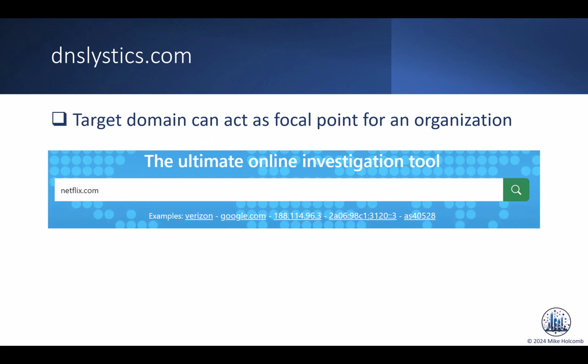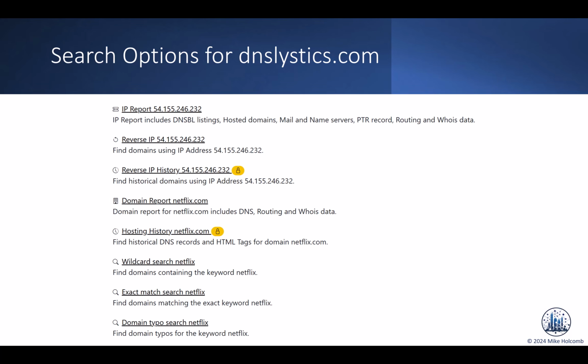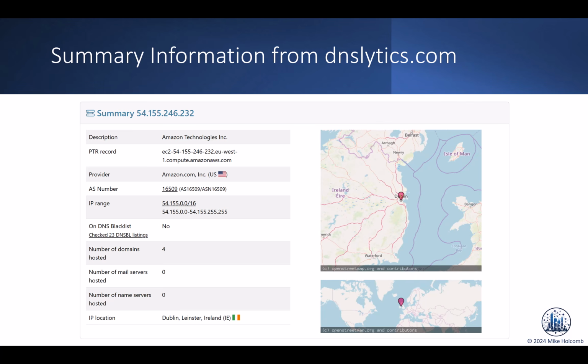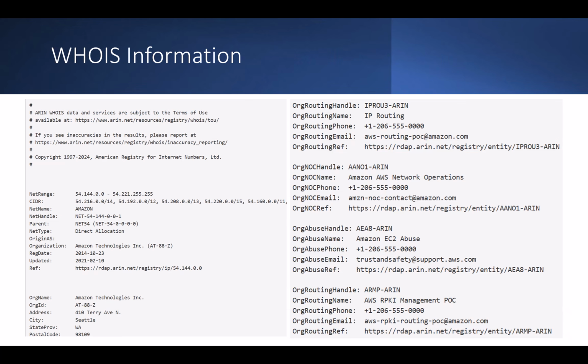So that's DNSlytics. Again, this is just going through that walkthrough of using DNSlytics to find that information out about a particular host, or you could put in an IP address and have that information pulled back. Talked about the whois information.